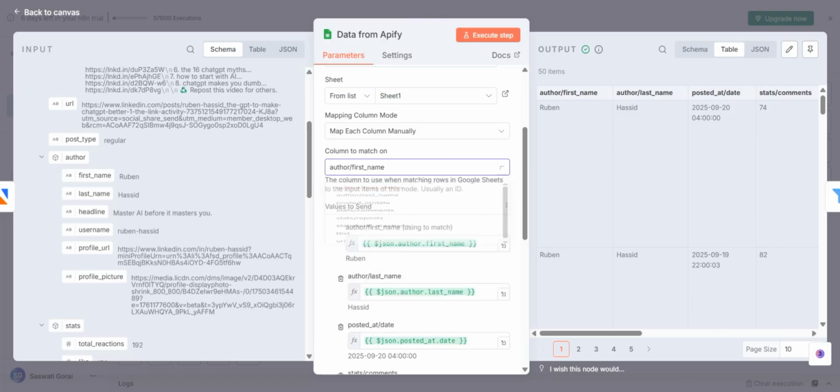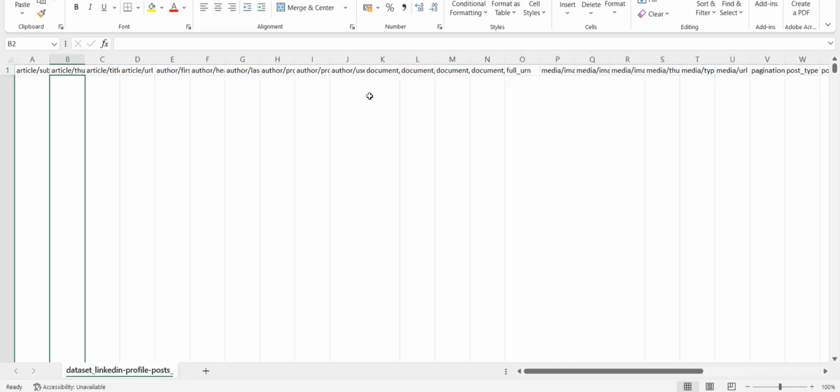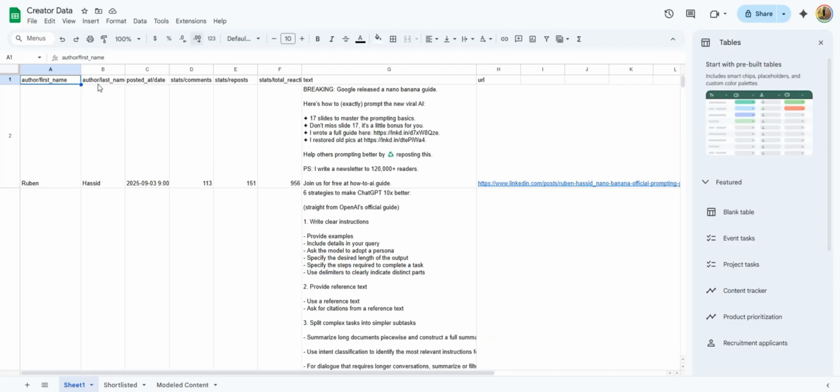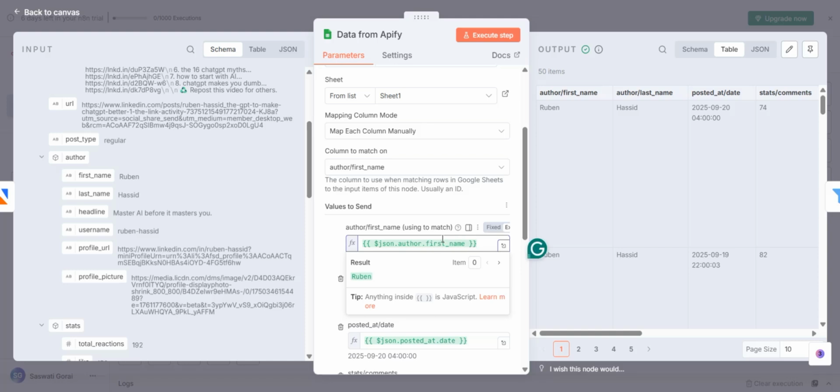As you can see in my Apify data, the field name for the author was author first name. I have done similar naming in my sheet and I have matched the column as author slash first underscore name. And I have manually mapped these fields from Apify, which you can do like this.